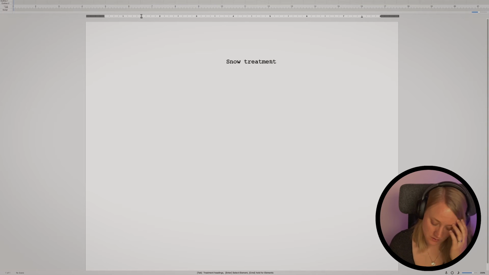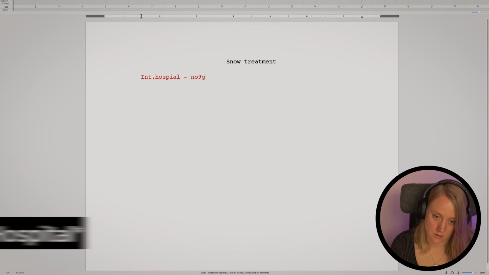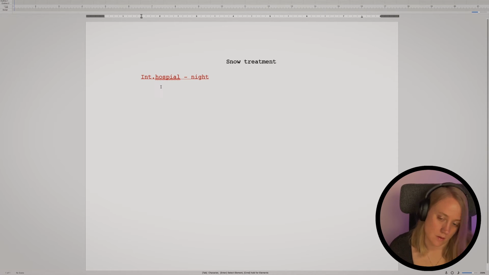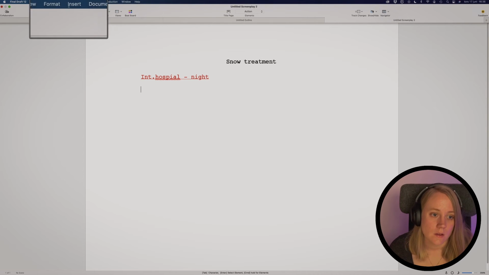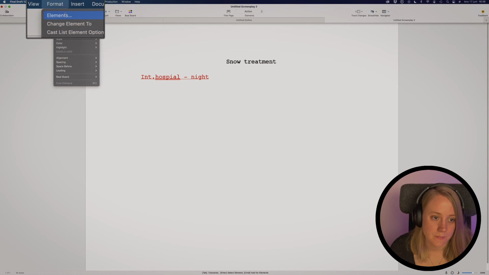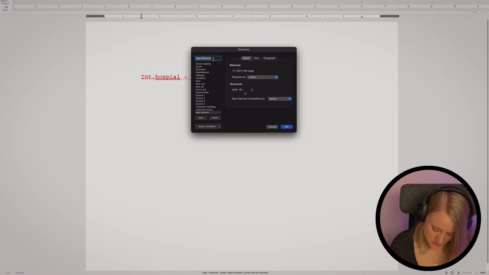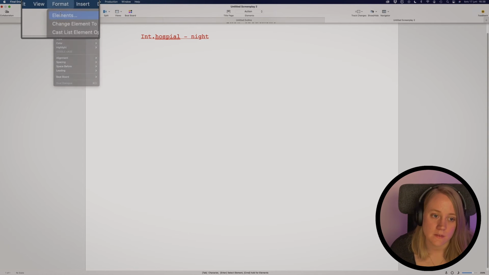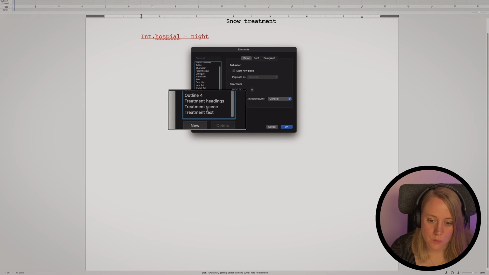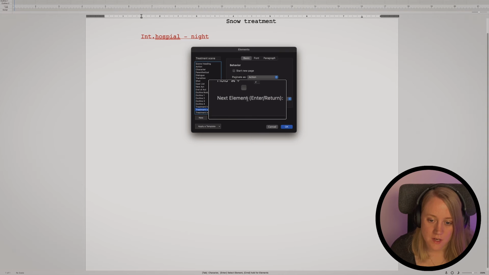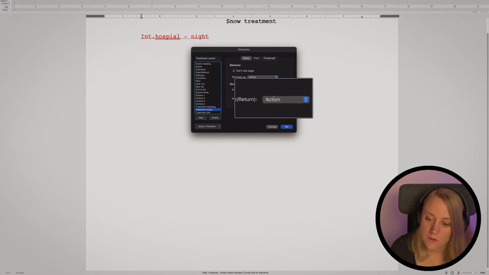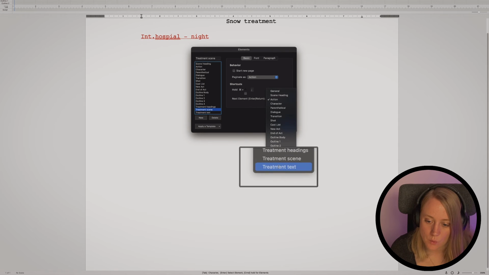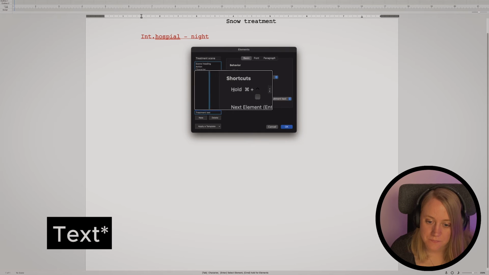So I will hit OK, and then you go down here, and then you go up to treatment scene, and you might have interior hospital. Like that, and then you go back to Format, and you might create another one, treatment text. And when you have created the new one, you might want to go to Elements again, and go back to the scene. Because here, next element, when you hit enter, you're going to end up on action. But maybe you want to have your own. So let's do the treatment scene, like that.